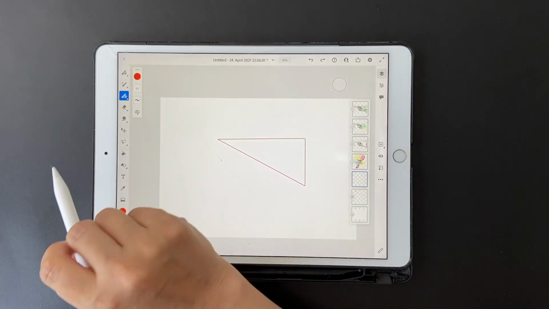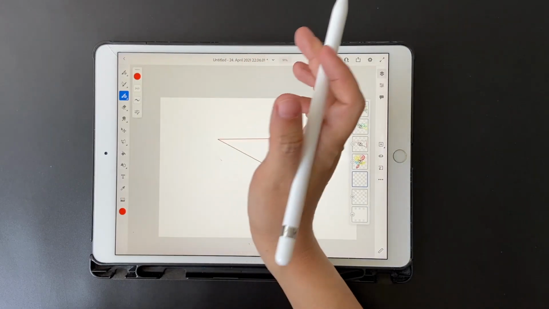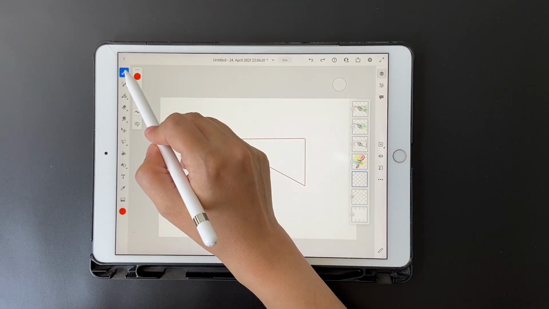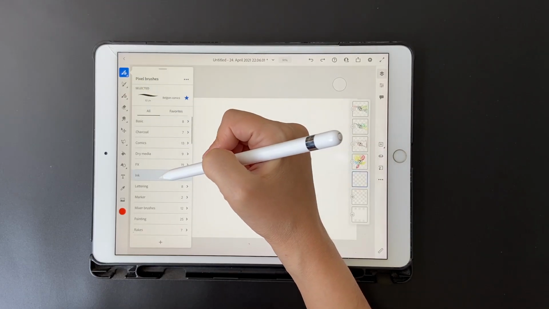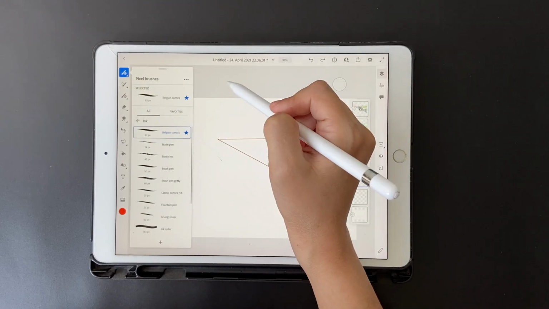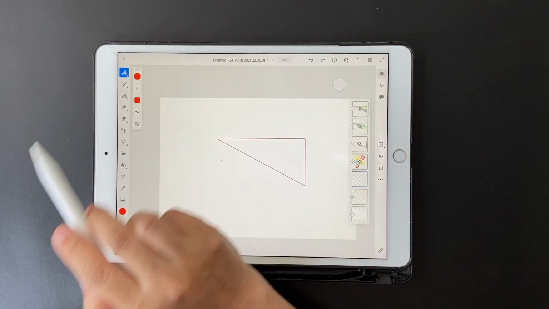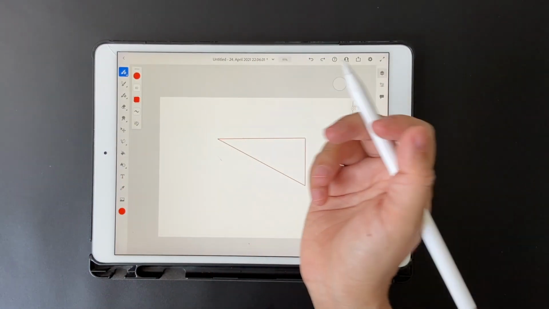Okay, and now you can use any sort of brushes that you want. So now let's go ahead and choose our brush. I'm going to go into my brushes, and one of my favorite brushes is Belgian Comics. You can find it under ink and then Belgian Comics. I'm going to use that brush, and I've set it to about 82. It's totally up to you.